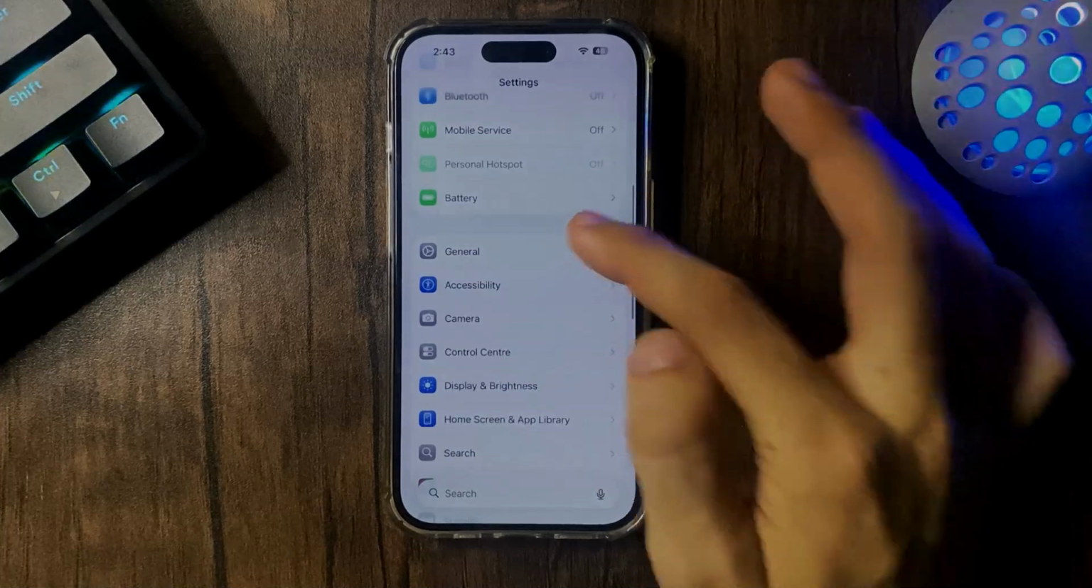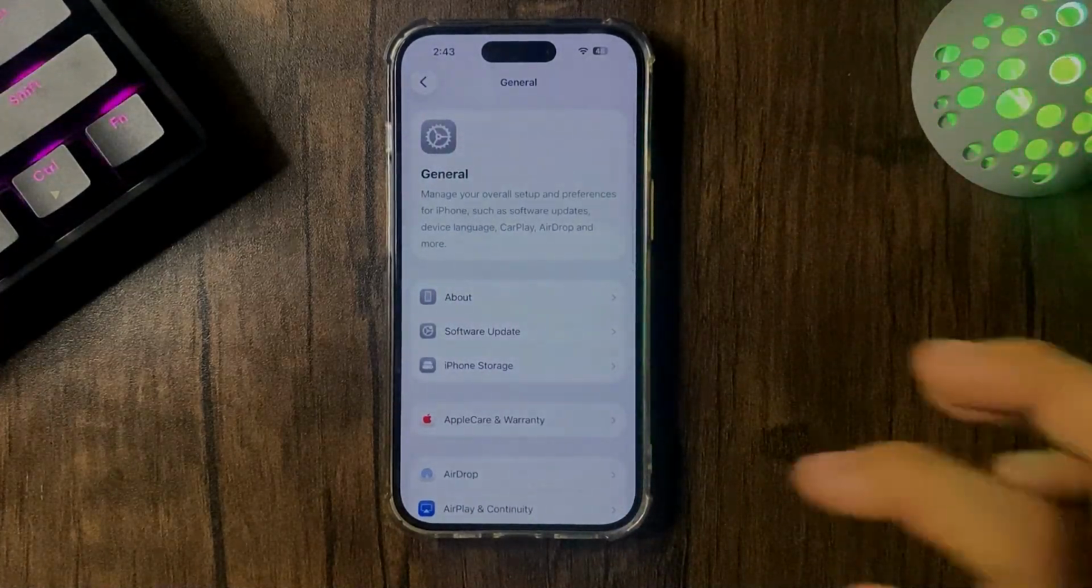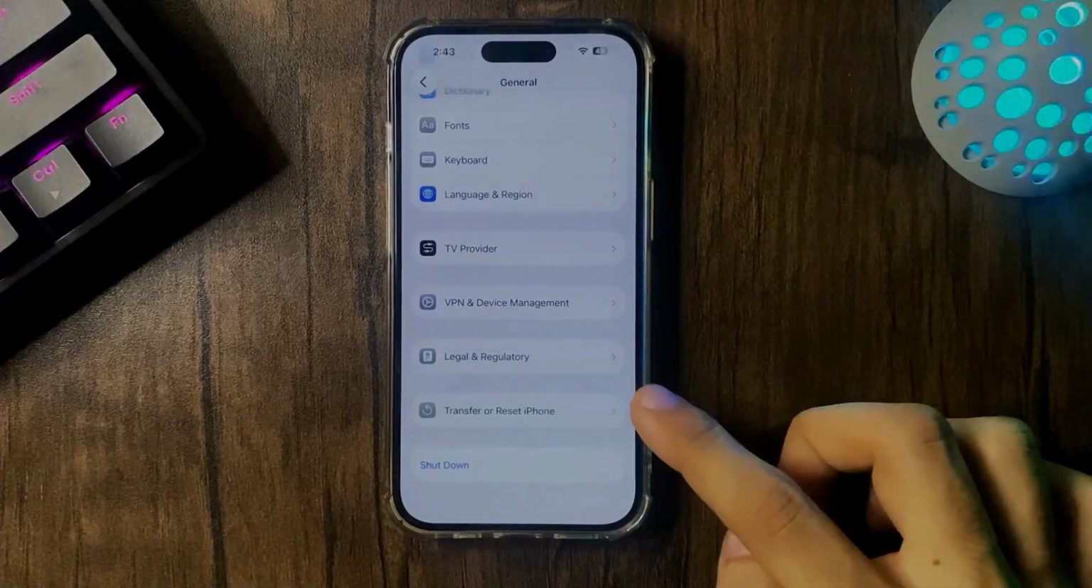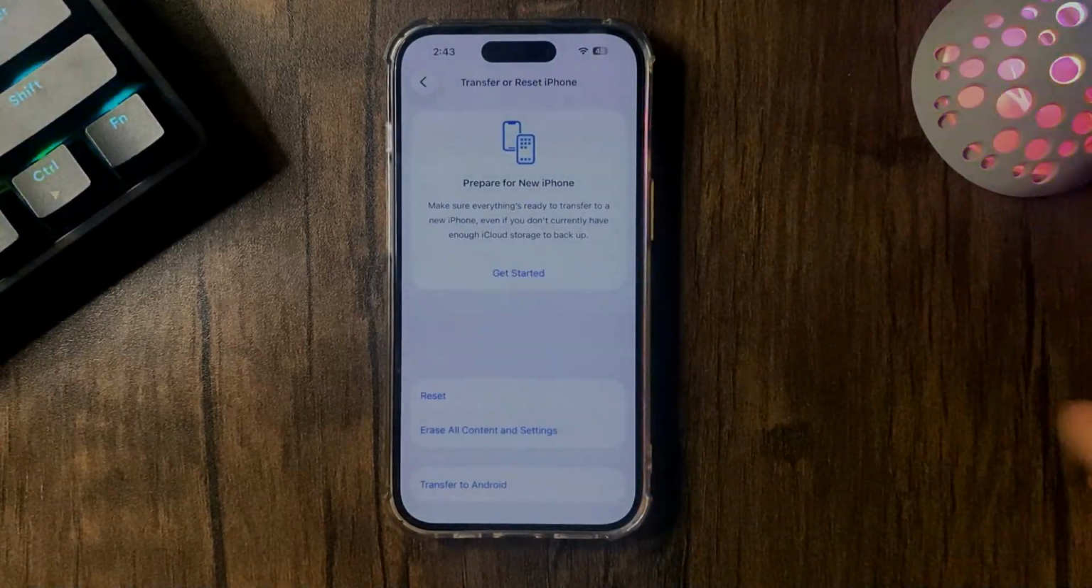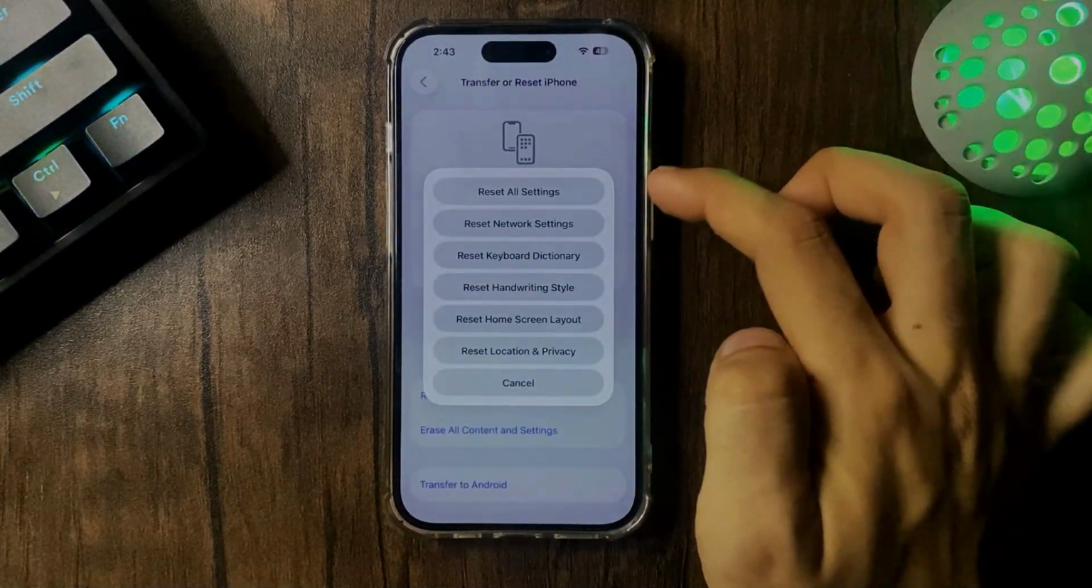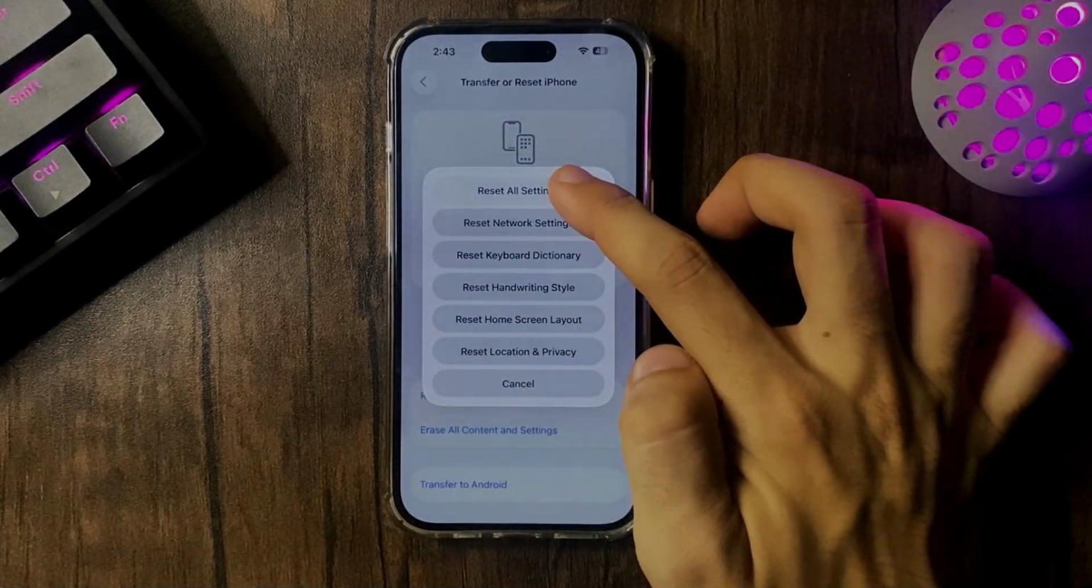Second, go to General, scroll to the bottom, and tap Transfer or Reset iPhone. Then tap Reset All Settings. Don't worry, this will only reset your settings, not your data.